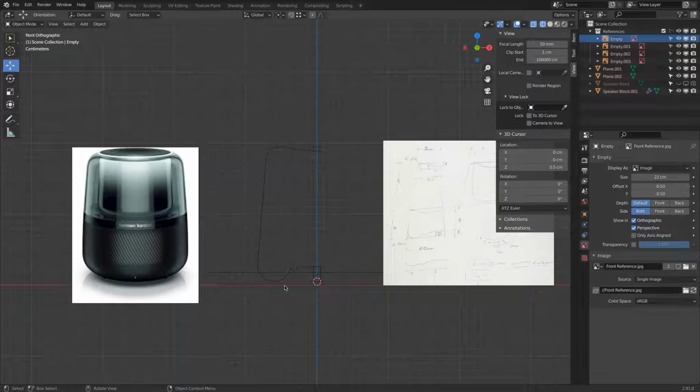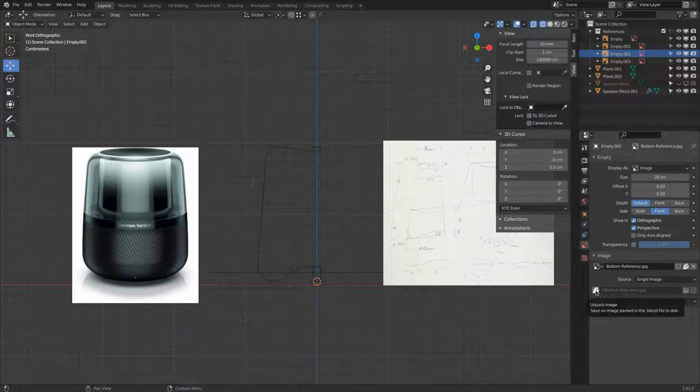So I can now freely move the blend file, Mac or PC, wherever I want. So you see now here this icon changed to kind of like a packed image.